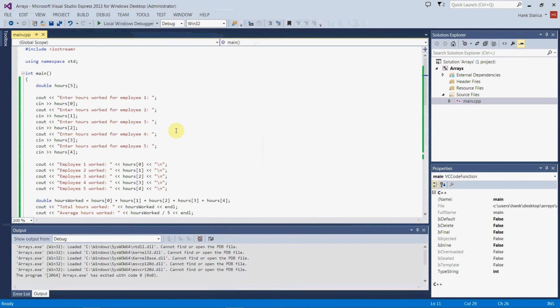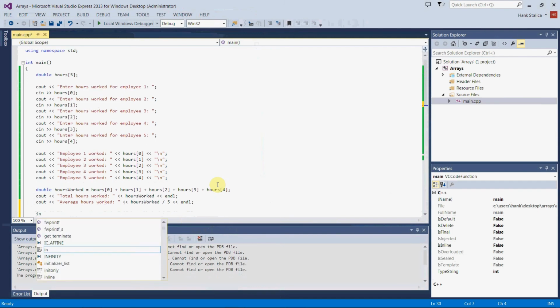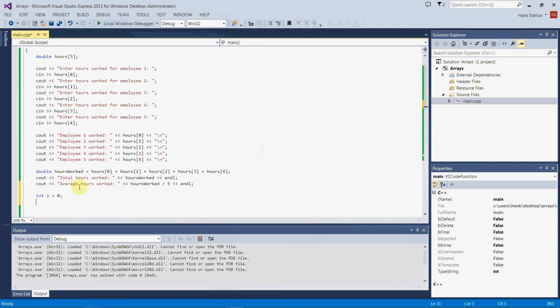Okay, so not only can we use integer literals for subscripts, such as 0, 1, 2, 3, 4, we can also use variables. So let's say that I wanted to make a variable I, and I initialize it to 0. I can then use that I, in employee 1 worked, as the subscript. Okay, hours I.